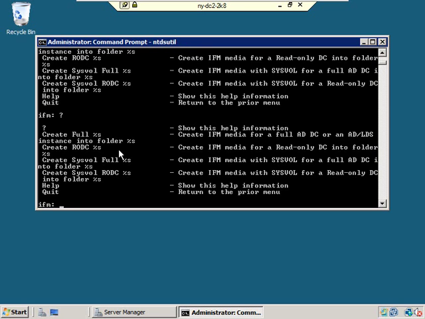All right, so here is what we can do. We can create a full IFM, and that will create IFM media for a full Active Directory domain controller or a lightweight directory services instance. And this little %s, this is where we put in the folder name, okay? We can create an RODC, read-only domain controller media set as well. That's something we'll probably think about doing later on in the course. We can create a sysvol full. Okay, this will actually include that sysvol folder we looked at way back.